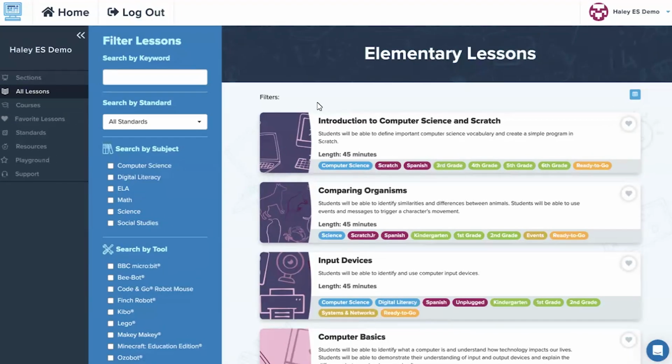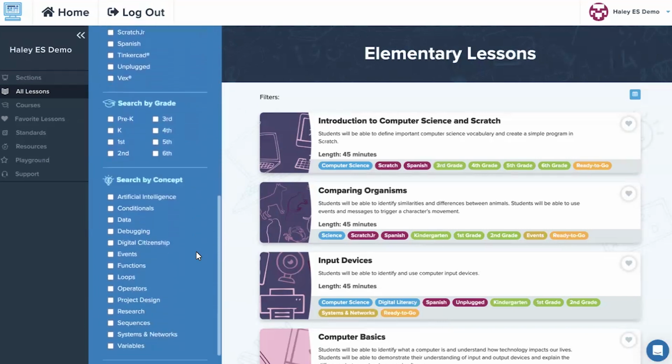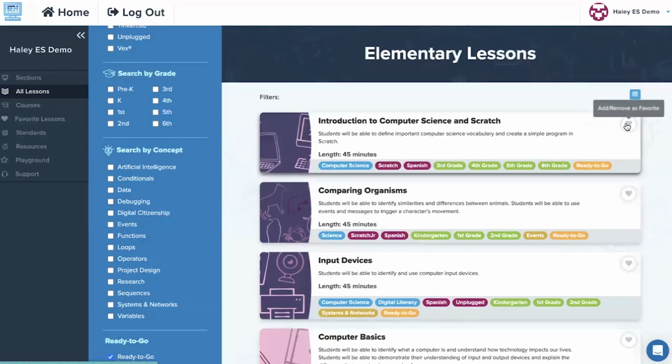We offer lesson plans designed to be able to jump right in and begin teaching with minimal prep using a format called Ready to Go. These allow you to simply follow along with your students while they work through a lesson. You can find these by going to All Lessons, where we're at here, or you can also look into your courses for your specific grade, or you can search by multiple subjects, tools, grade levels, concepts, or down at the bottom you can select Ready to Go. You can favorite lessons by clicking the heart here.